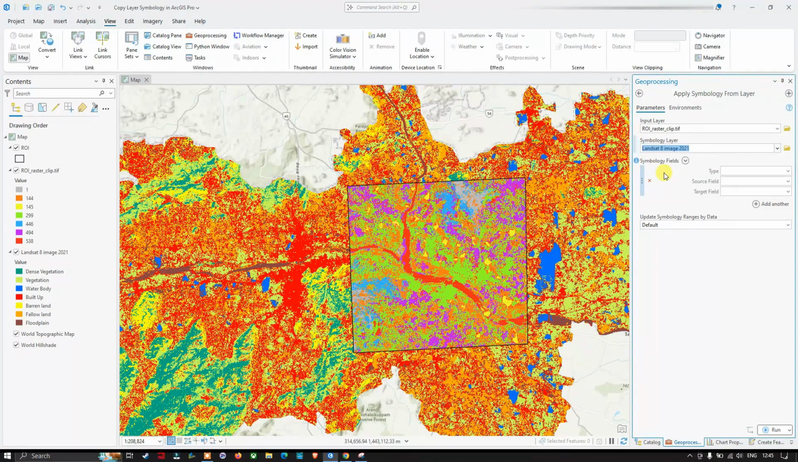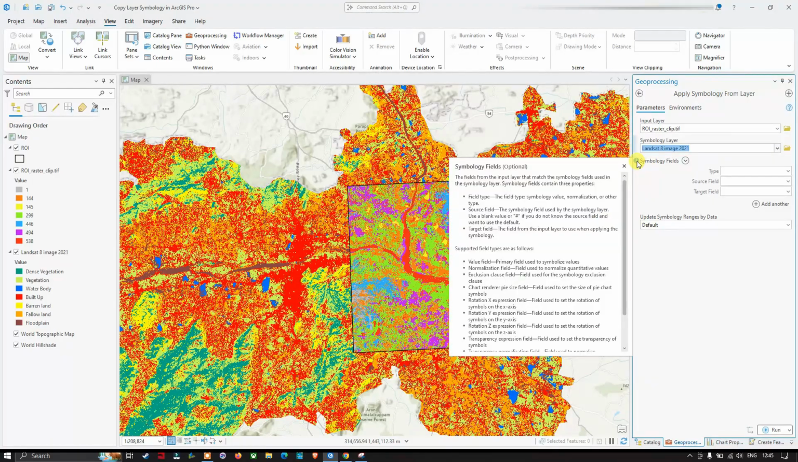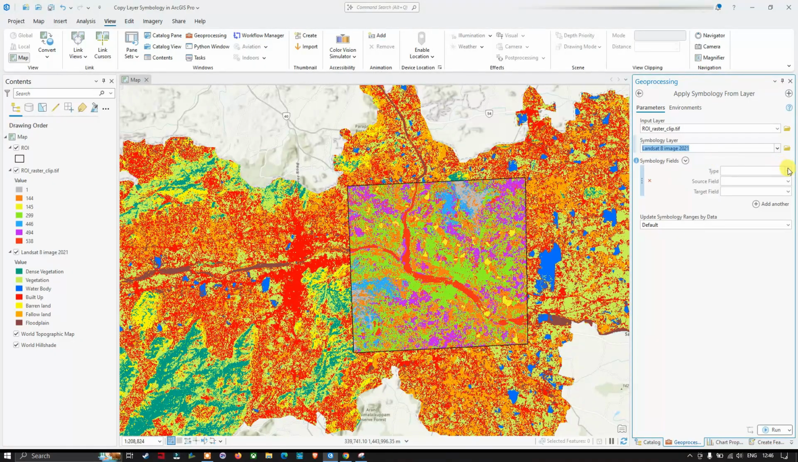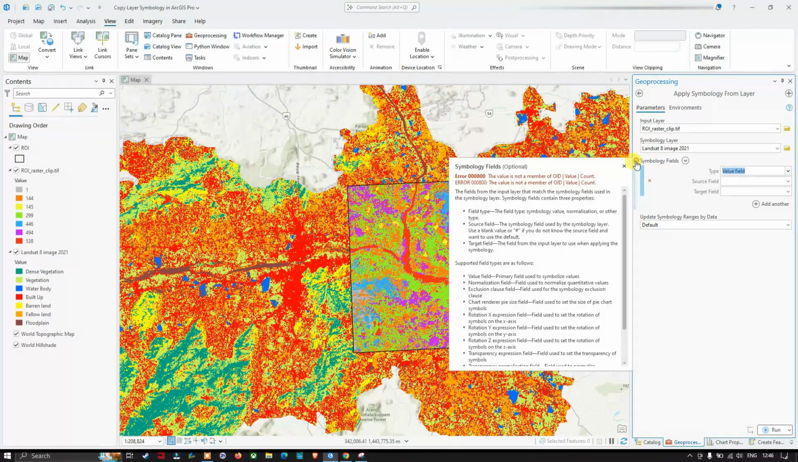The next option is called symbology fields. It states the field from the input layer that matches the symbology field used in the symbology layer. It contains three different fields: field type, source field, and target field. For the field type here, I'm going to select the value field. So what does the value field represent? Here you can see the value field, the primary field used to symbolize the values.